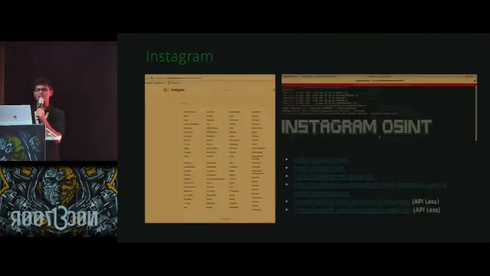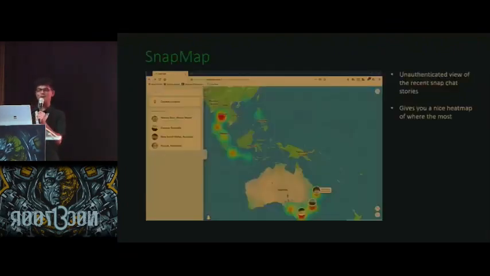The next one is let's do some geospatial analysis on social media posting, like Instagram. What this is going to do is it's going to create a relationship between the different users, and some of the tools are API-less, so you won't even need to be authenticated. The next one is SnapMap, which is really amazing. You won't need to be authenticated and look at all the Snap stories the users are publishing. It's an unauthenticated view, and it gives you a nice looking heatmap as well of where the most activity is happening.